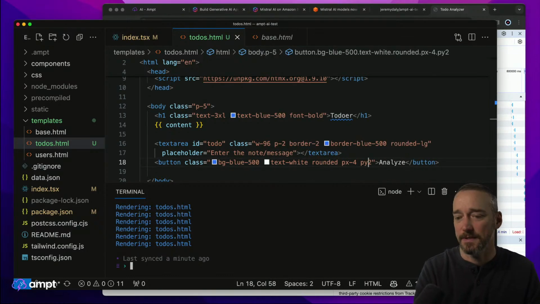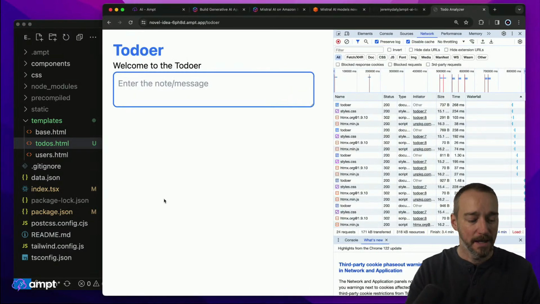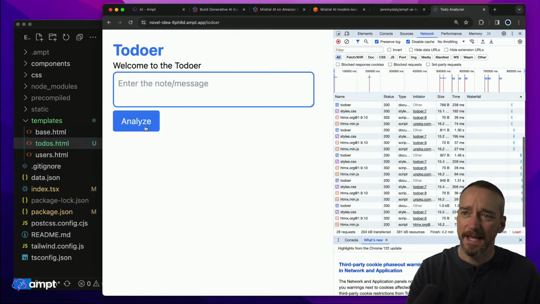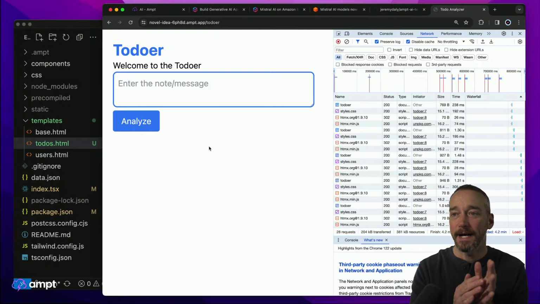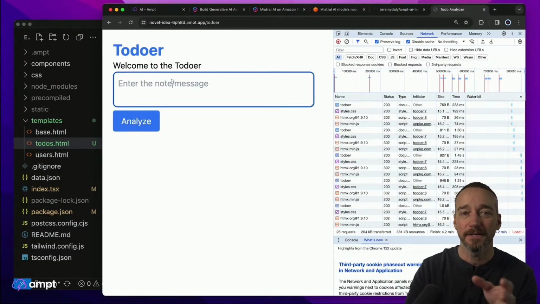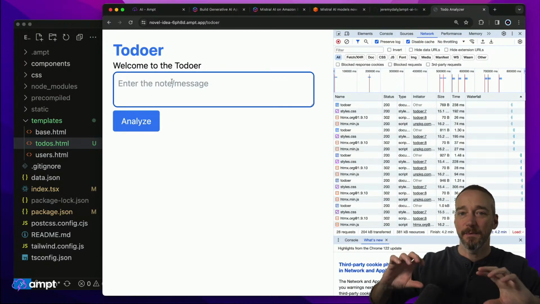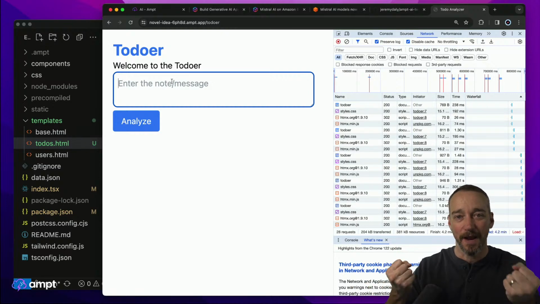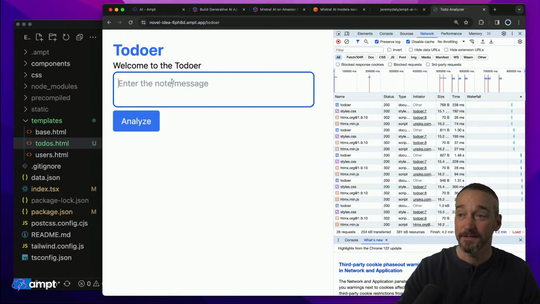How about, oops, that's not going to work, PY2, like that. Okay, go over here and refresh this, and now we've got this big analyze button that does nothing yet. So what we want to do is enter text here, and then have it take that text and extract information from it. The first thing we have to do is get it submitting somewhere. A couple different things we can do to do this.